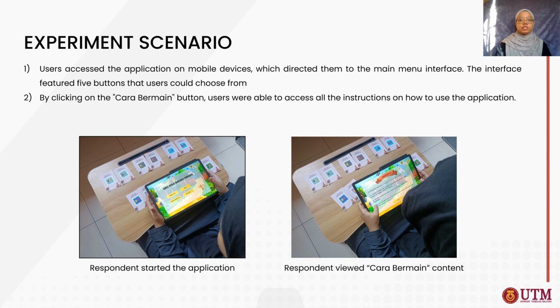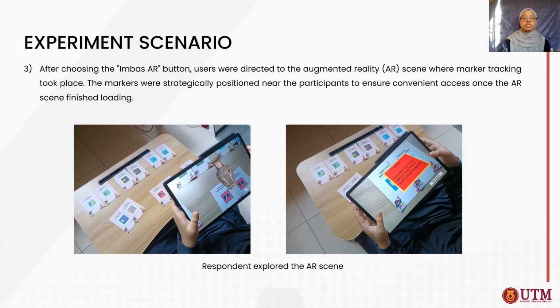By clicking on the cara bermain button, users were able to access all the instructions on how to use the application, as shown in the second picture. The third one, after choosing the Imbas AR button, users were directed to the AR scene where marker tracking took place. The marker was strategically positioned near the participant to ensure convenient access once the AR scene finished loading.